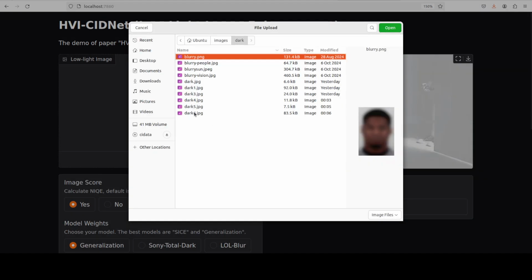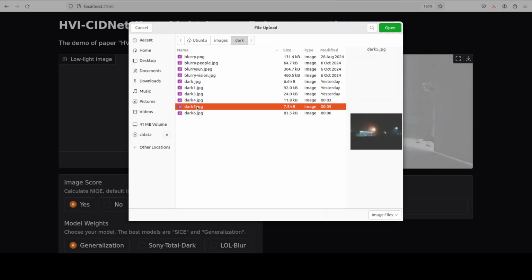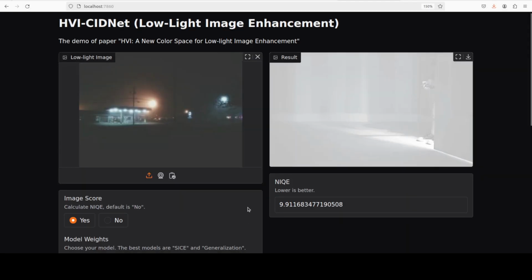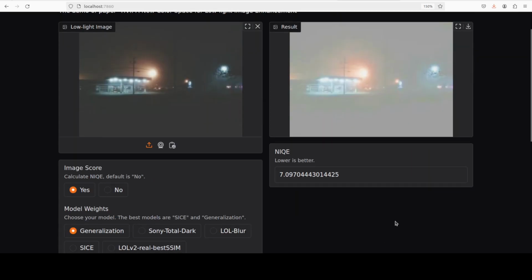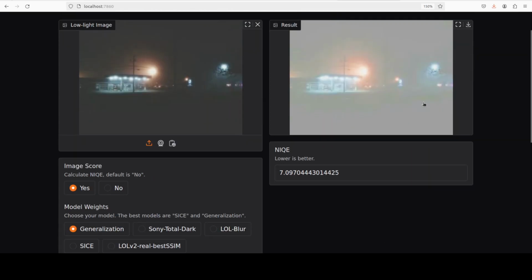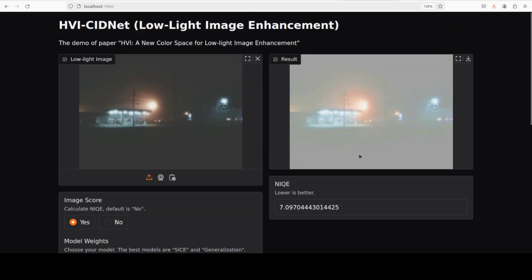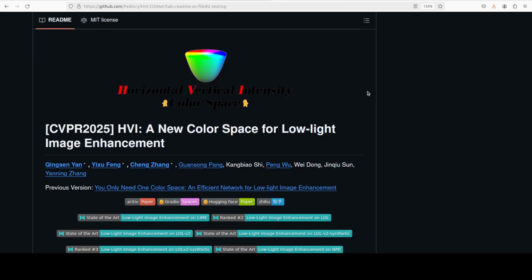Let's try one more, maybe this one. I'll just submit. There you go. So it has sort of tried to light it up as much as it could, but it's not as good. That is why the NIQE score is not that good. But I believe it's a real good effort, really impressive stuff by this HVI. Let me know what you think.